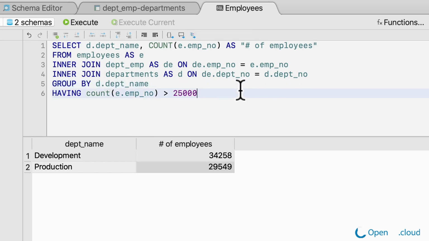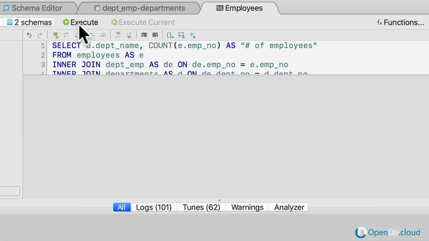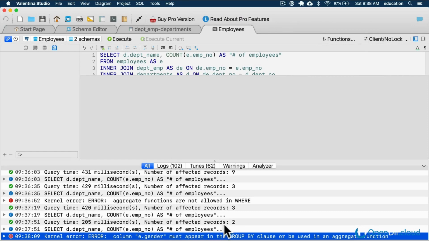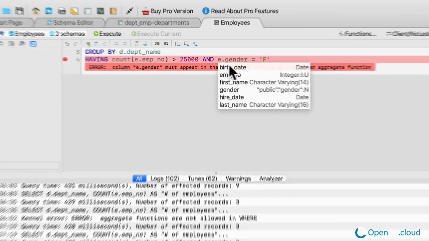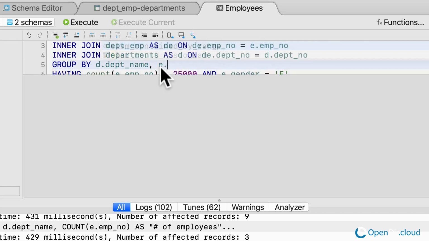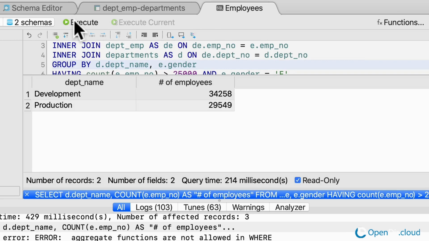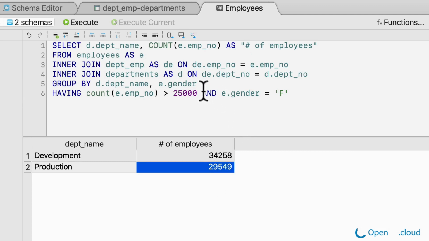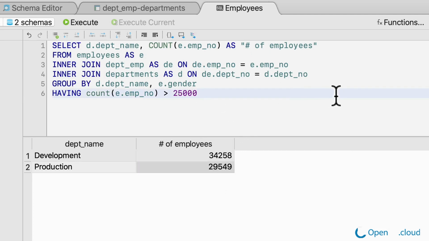What would happen? Well, not much. It's just going to apply it against the group instead of against each individual field. And it's going to say e.gender must appear in the group by clause or an aggregate function. So you're not just allowed to use having to do the filter with the where. If you're going to do this, then it needs to be logically by group. And then what we can see here is 34,258 and 29,549. So what if we did this in the where clause again?